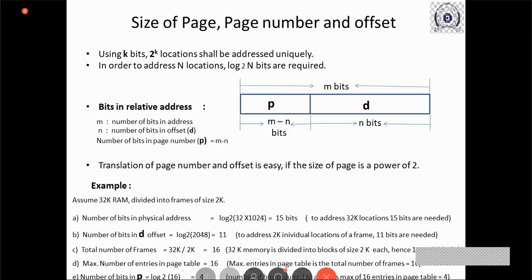So here, the figure shows that there are m bits in the relative address.